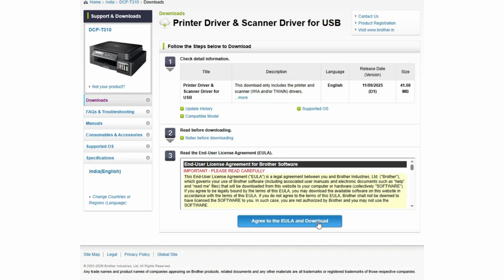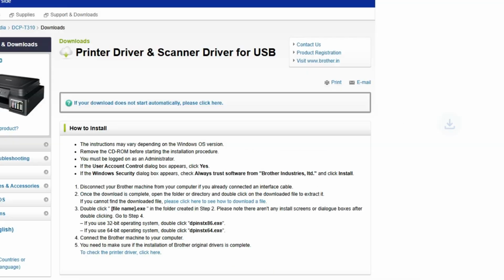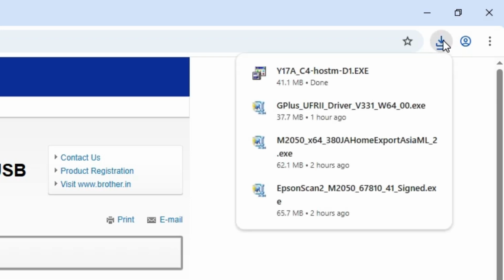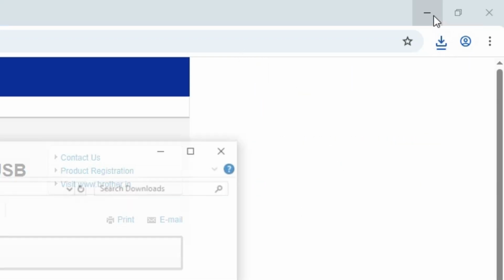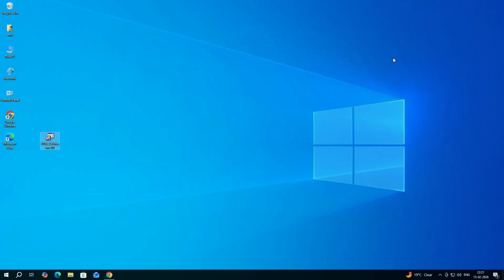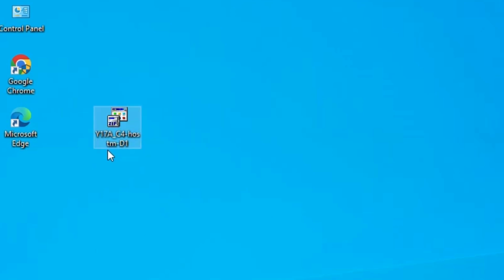Click on agree to download. Wait for a few seconds and download is started at the top. Wait for a few seconds to complete it. Go to the downloads, click on show in folder, minimize it, and drag this setup file to desktop. Okay, close it. And here we find our printer setup file.